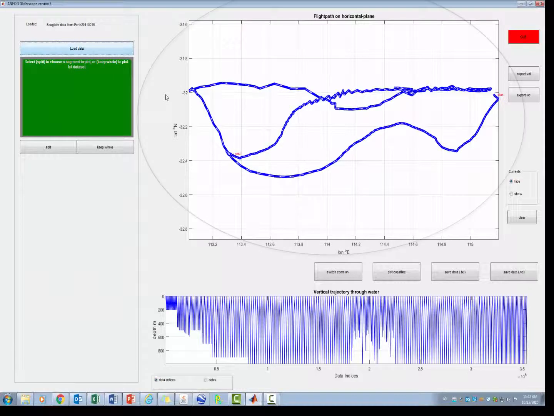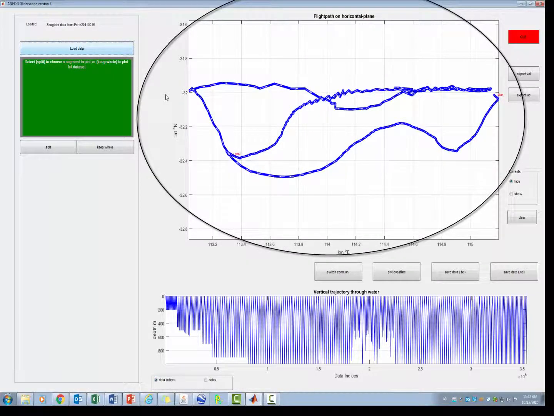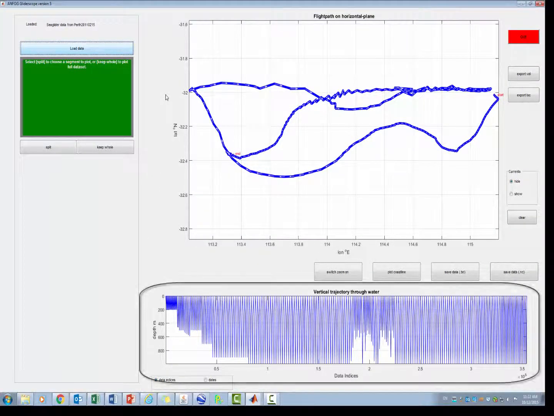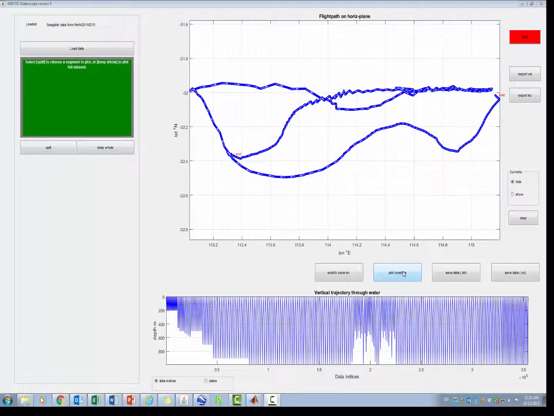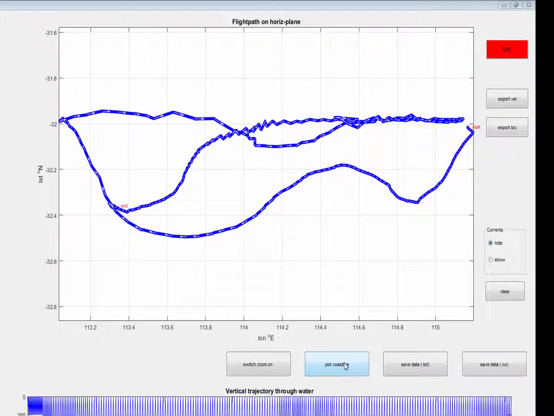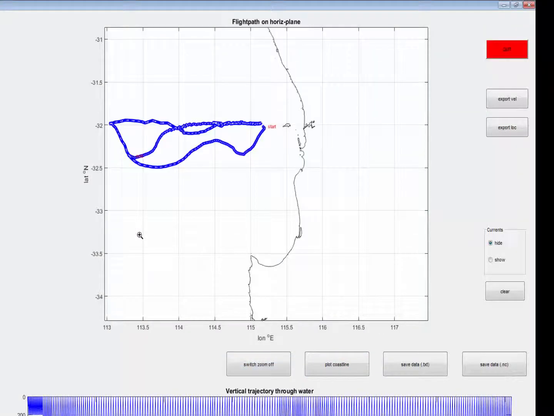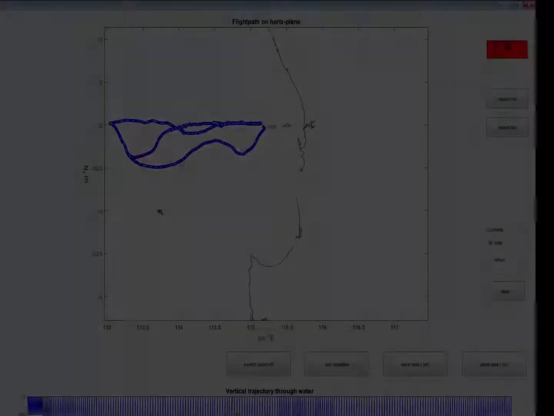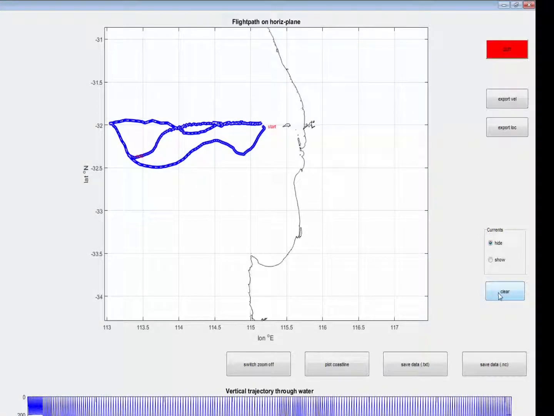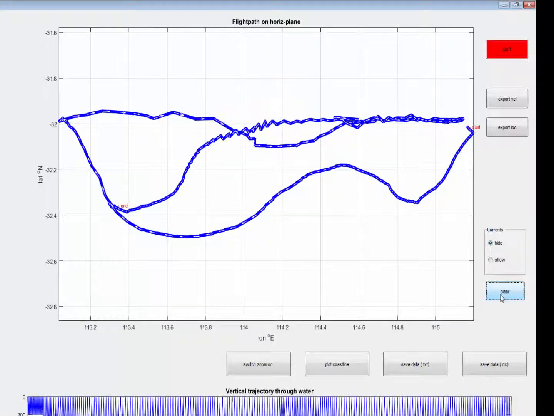Notice there are two windows. The upper window is a plan view of the glider's path from above, while the lower window shows its vertical trajectory through the water. In the top window, we can plot the glider's path in relation to the Australian coastline. The first time, this may take some time, so please be patient. We can use this button to zoom in on the glider's track, like so. Once you're finished, please use the clear button to return to the original view.